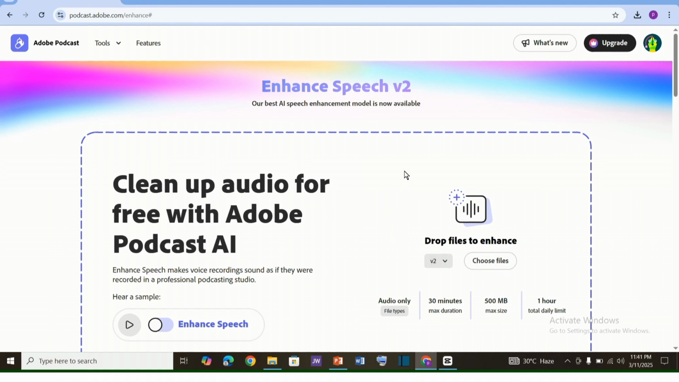Don't forget, before you choose file, make sure you have already extracted the audio from the video. If your audio is from a recorded video, you need to extract it from that video so that you can upload it here, because the website only cleans up audio. It does not clean up video. So you need to extract the audio from the video. But if your audio is from a voiceover, you don't need to extract it. You just need to choose file directly.